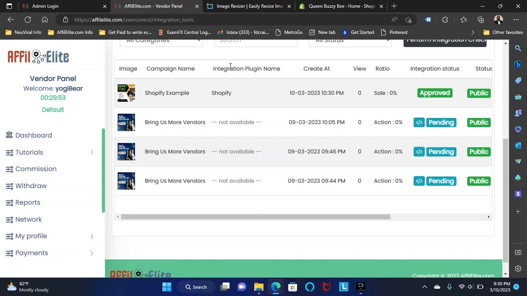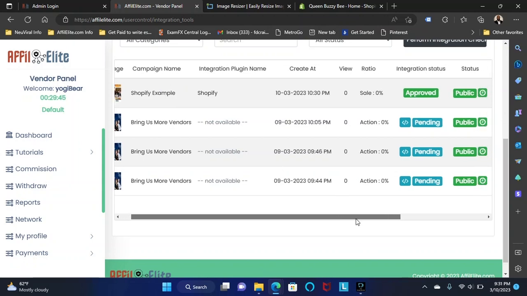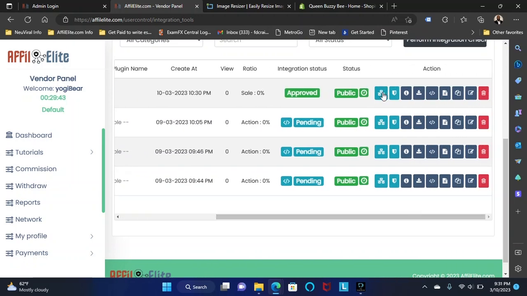You see that it's a Shopify integration, and the campaign name is going to show up there. So it is approved and it is ready to go. Now what you want to do is come over here and get the integration code, which is going to be here. All of these do different things, of course.